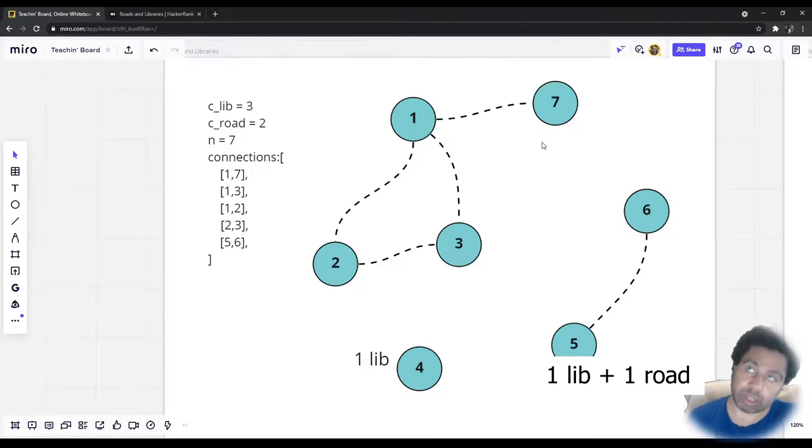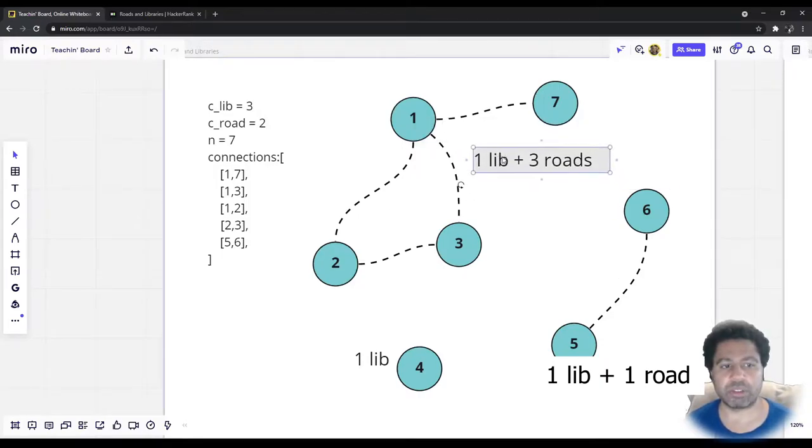And you have to think about how many libraries there should be. Ideally, you're only going to need one because they're all connected, right? So that's the requirement that there's at least one connected library, and that will minimize your cost. So you're going to need one library, but how many roads are you going to need? Just looking at it, if I were to place the library on number 1, each other city can connect to that, and that's going to be 3 roads, basically. One library plus 3 roads.